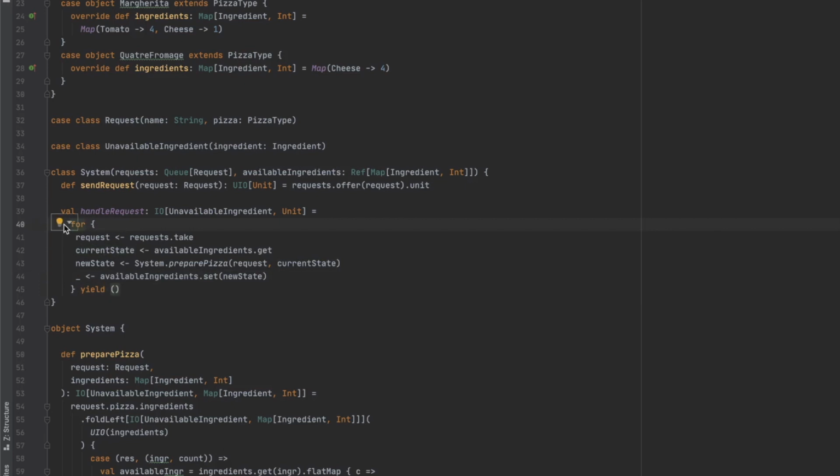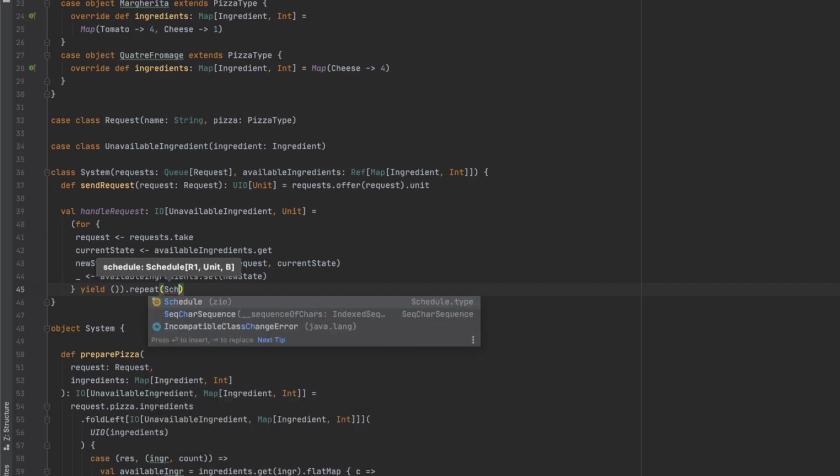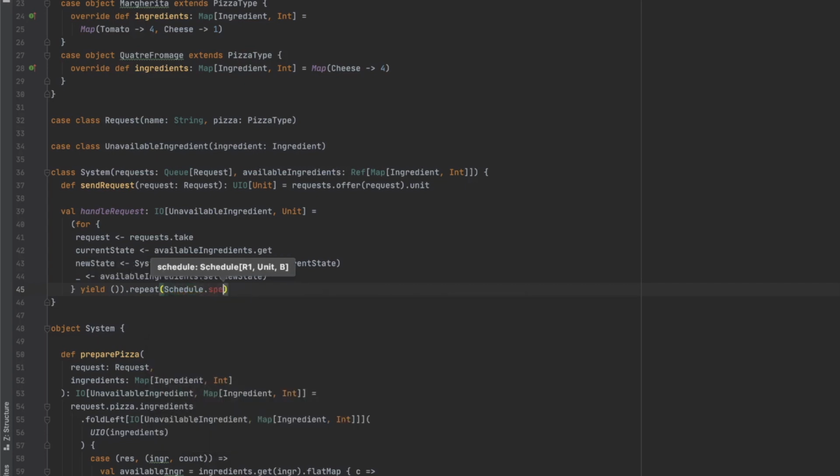But the system will perform many requests, so we need to schedule this action. We can call repeat. In case of success, we will repeat this action, and let's say we want to perform the request and then wait 15 seconds and then perform the next request and wait 15 seconds, and this could be done using schedule.spaced 15 seconds.